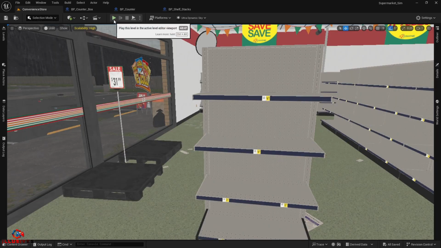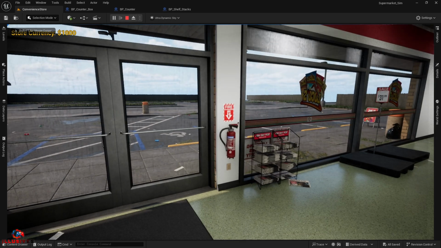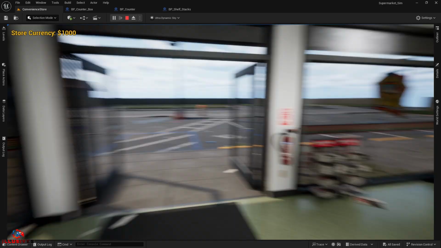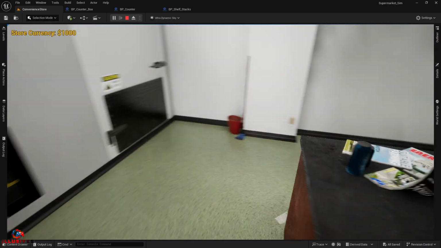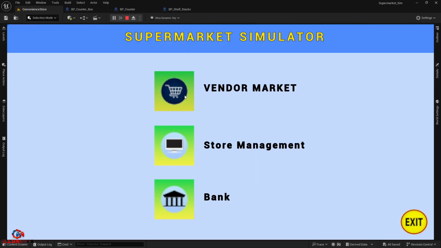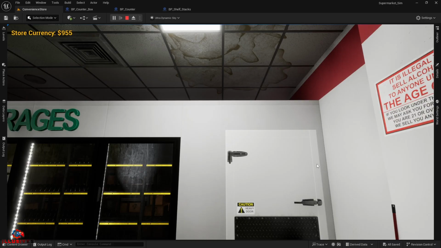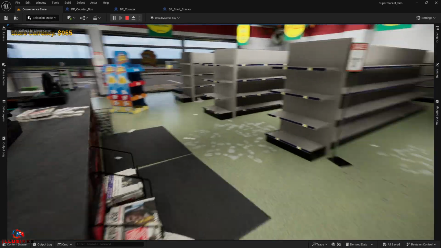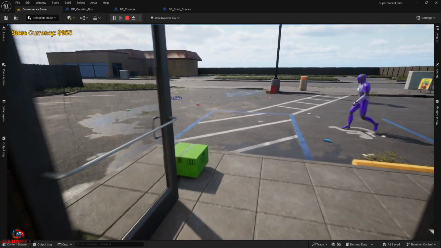Now before we move forward, let's see if you forget what is happening. Here I have pressed O. You can see our door opened. So let's go again here and purchase some product. We have $1,000, so go to the vendor market, and here you can see every price. Let's take this one box, order and exit. Now you can see our customer has already arrived inside.